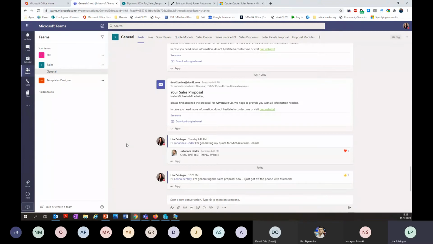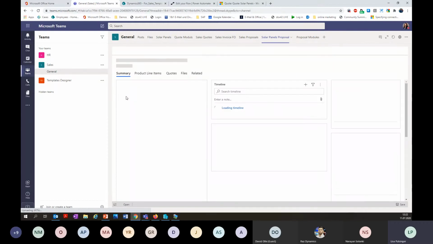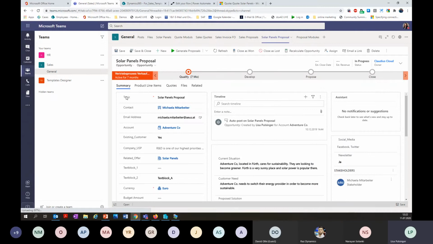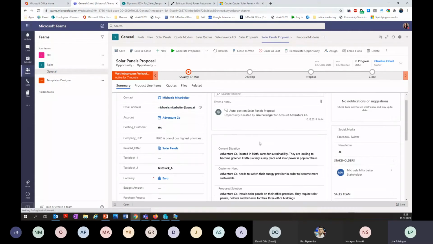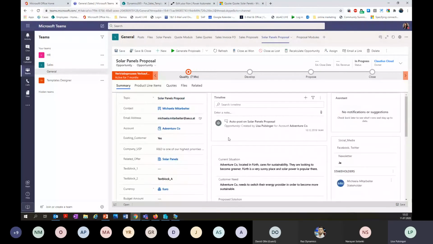Good, but what Claudius, or me in that case, is doing right now is he wants to generate the sales proposal, and he doesn't need to leave Teams for that. He just goes to his Solar Panels Proposal tab, which is a D365 CE tab and includes all the information. In that case, it's an opportunity about Michaela's project. Here she's the customer, that's her email address. We have the current situation, which we specified here, like the customer need and so on.